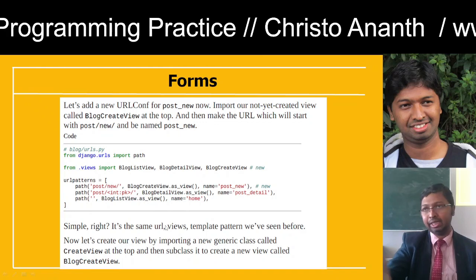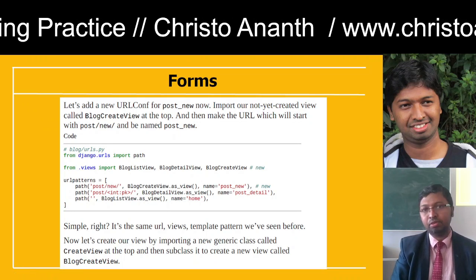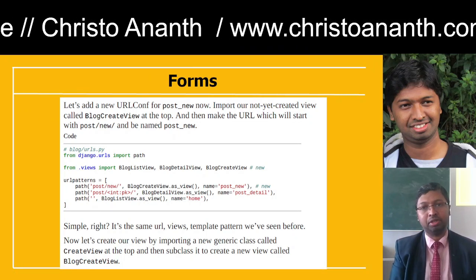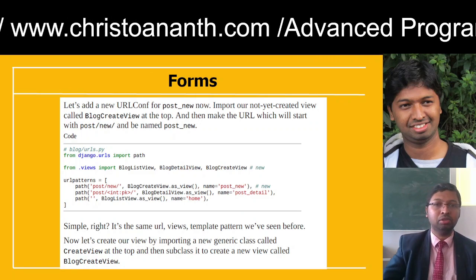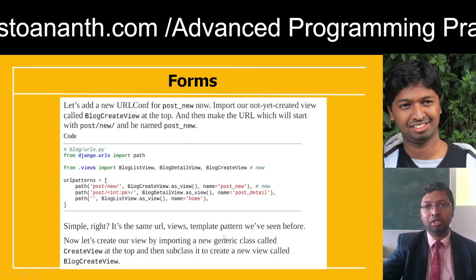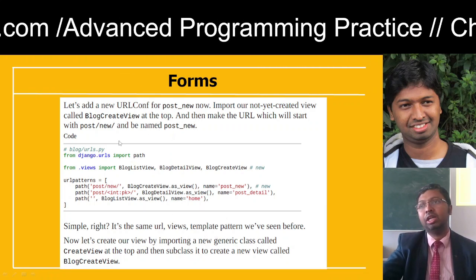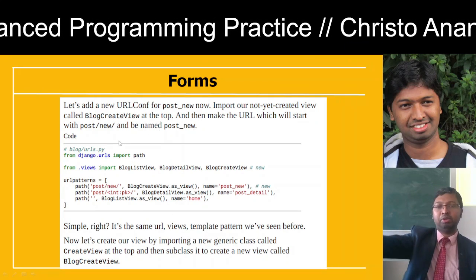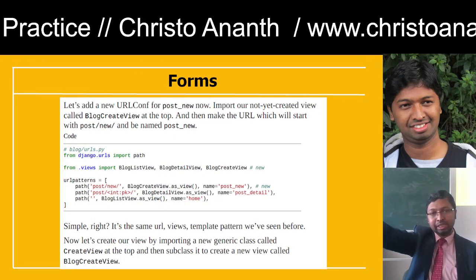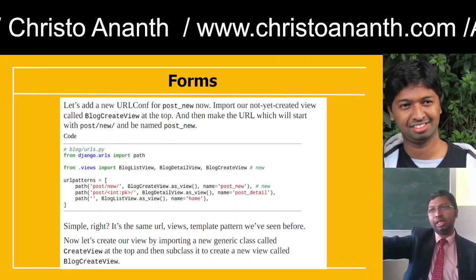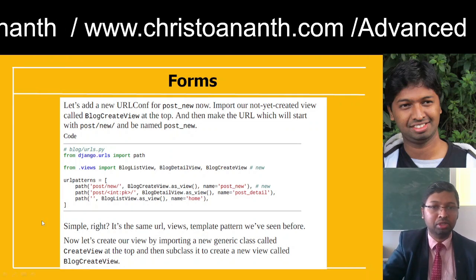So you'll add the new URL conf for the new post that you have created, and you try to import the not yet created view called the blog create view. Then you make the URL like post/new. If you go to 127.0.0.1:8000/post/new, that is the URL that you are going to point to.